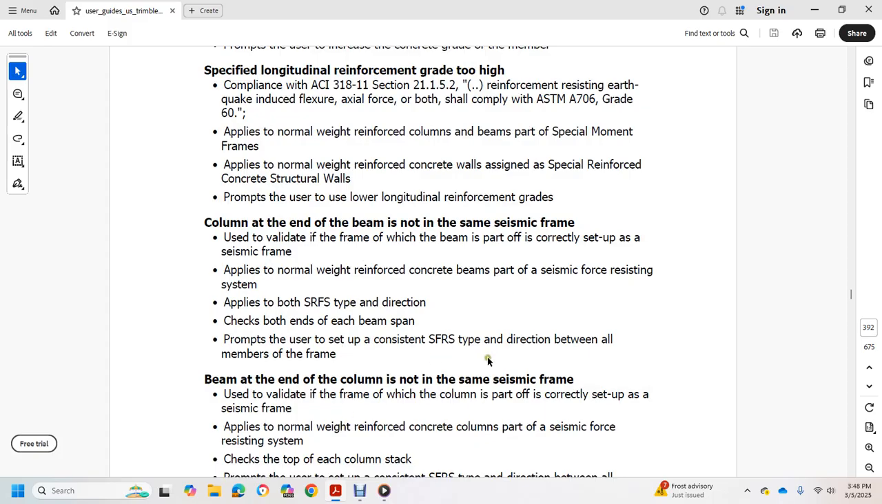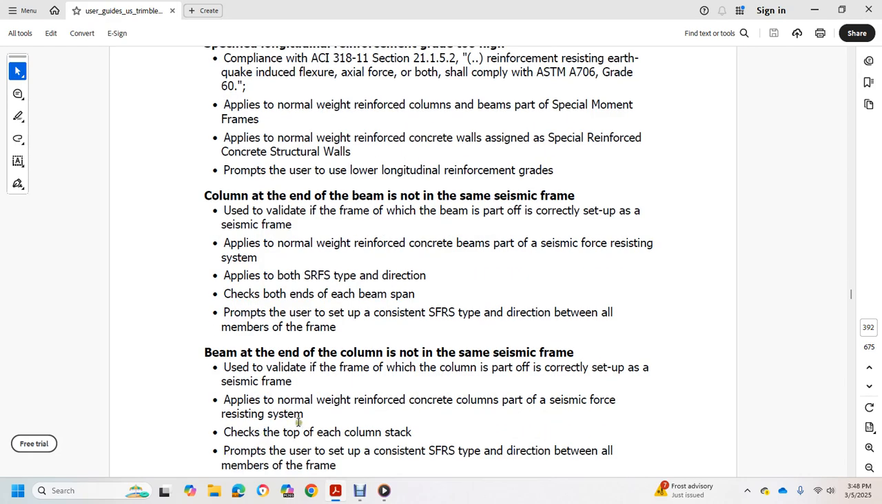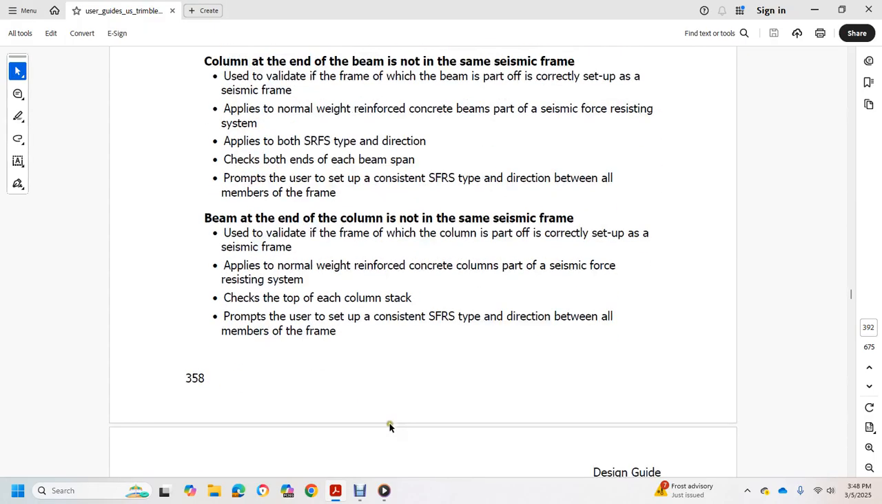Beam at the end of the column is not in the same seismic frame. You validate that the frame of the column is part of the correct setup for the seismic frame. Applies to the normal weight reinforced concrete column seismic force resisting system. Check the top of each column stack. Prompts the user to set up the SFRS type direction between all the members of the frame.